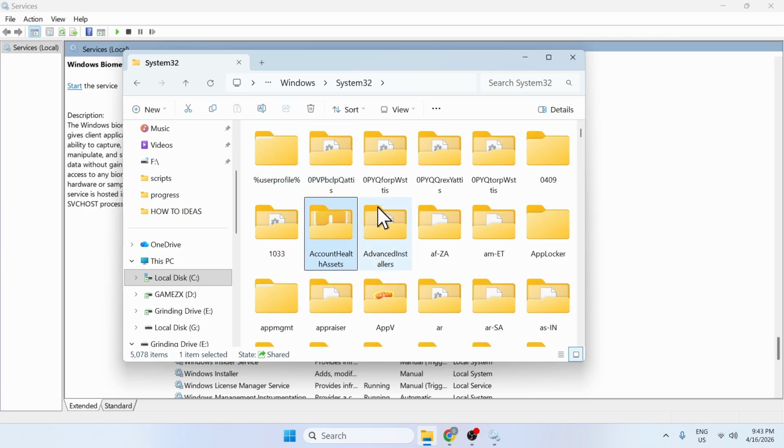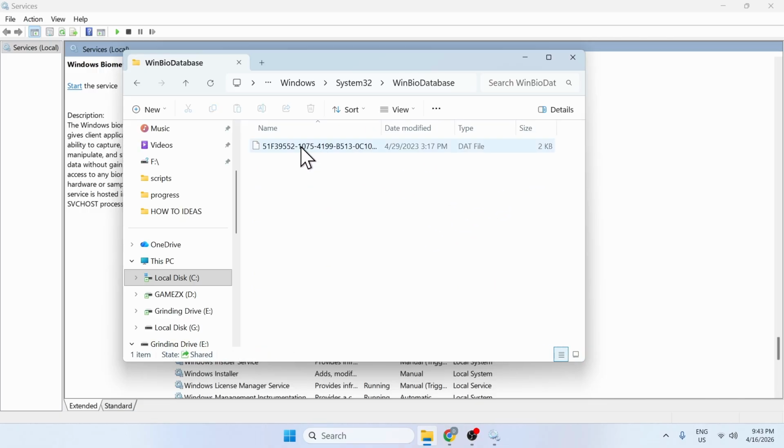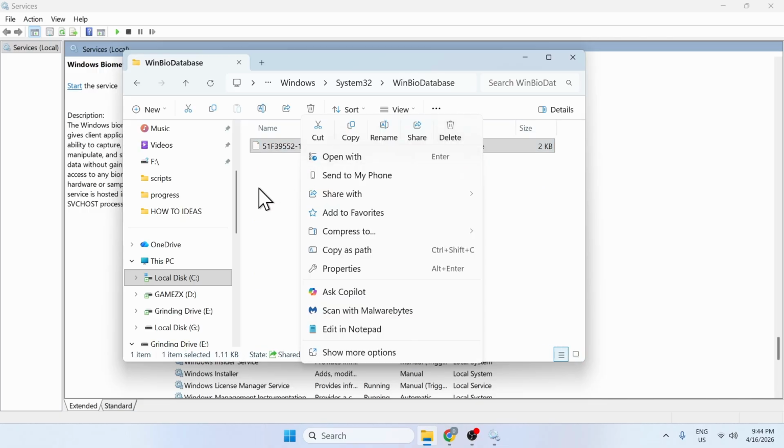So press anywhere and press W to find it faster. This is WinBioDatabase. So just click here, right click and delete this folder.